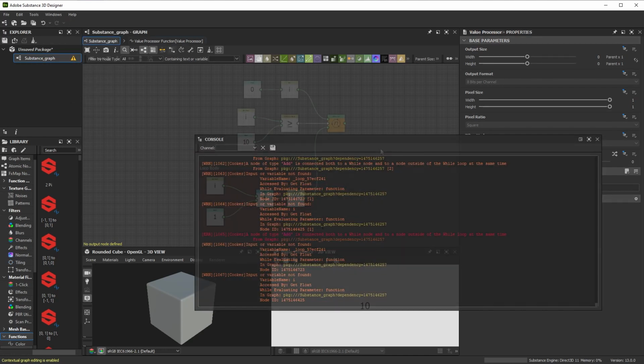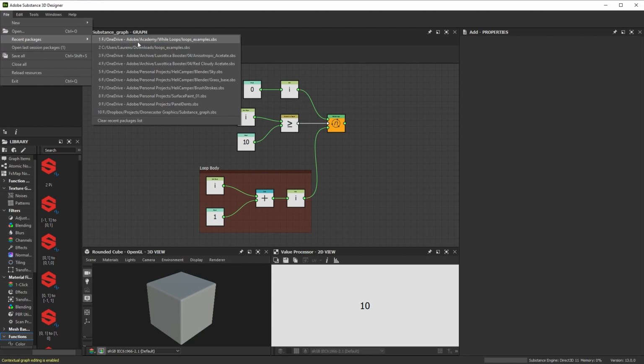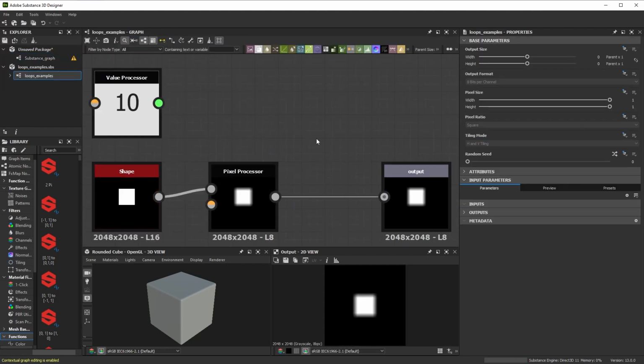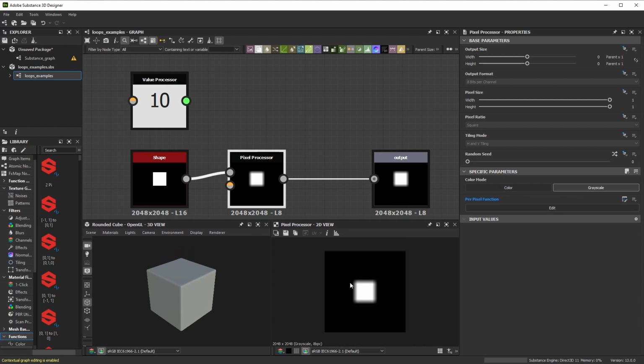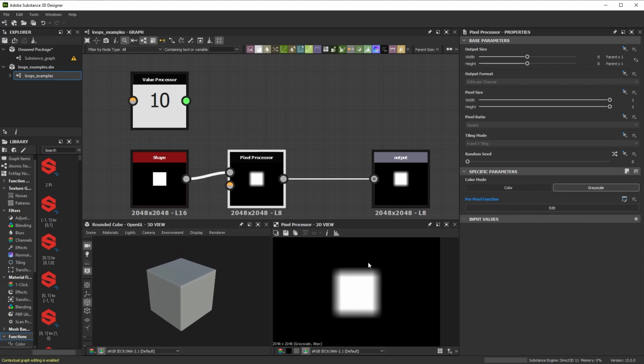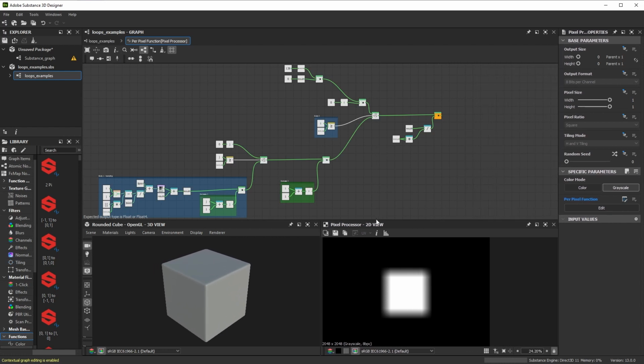So far, this example has been very basic, but while loops allow for much more intricate and complicated use cases. This example right here uses a pixel processor to do a blur. It's a convolution using 128 by 128 samples, so about 16,000. This would be too much to do without while loops, as it requires sampling points in a grid around the original input image and averaging them out.